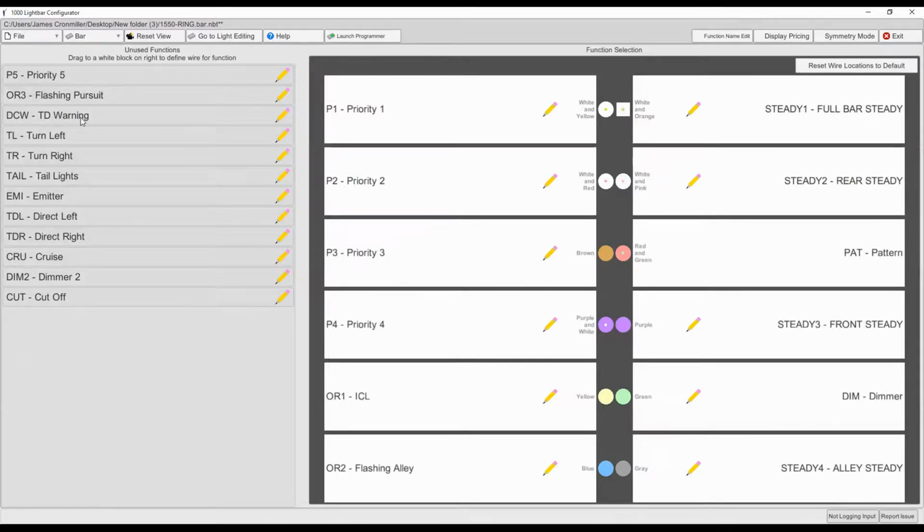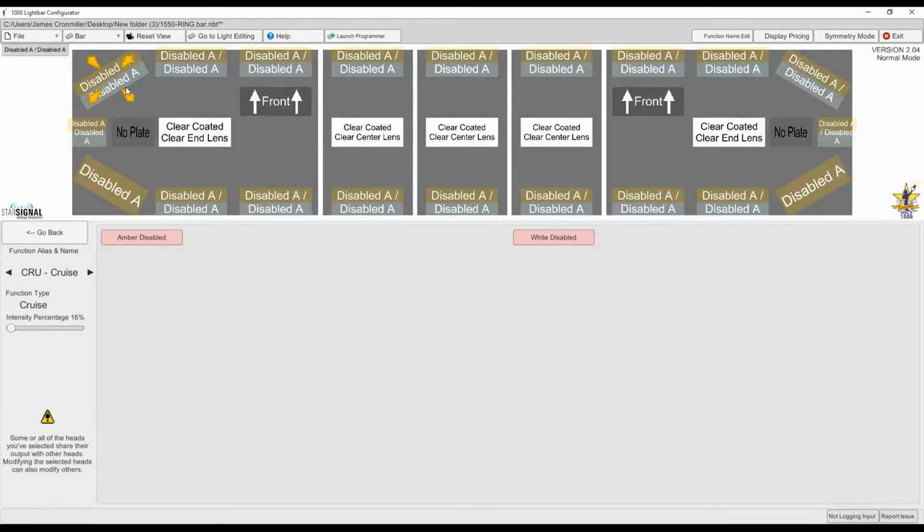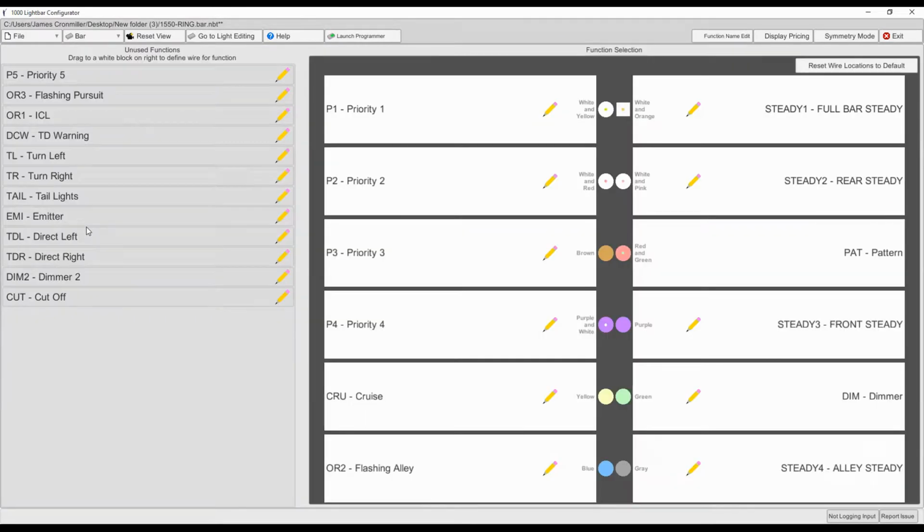So all these other wires on the left-hand side here you can drag over. Without the CAN module, you only have 12 wires, but you can take off wires that were already assigned. You can reassign them to have different functions. I just changed a wire function to cruise here. And then I'm going to enable those outer heads to be cruise.